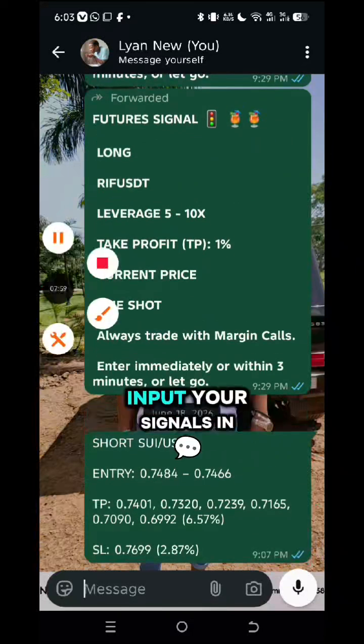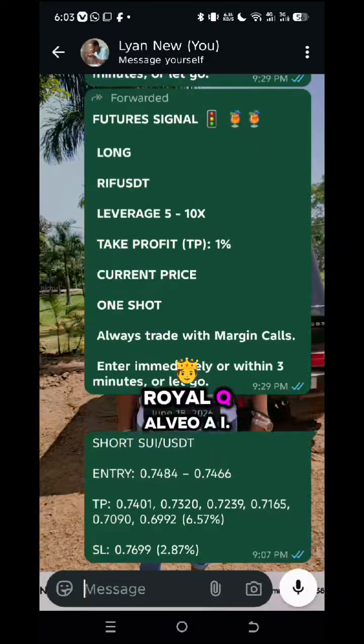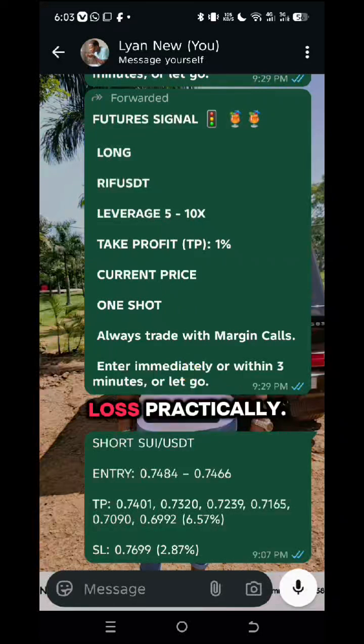That is how you input your signals in RoyQ or Vayoh AI. We shall meet when I'm showing you how to put a stop loss practically.